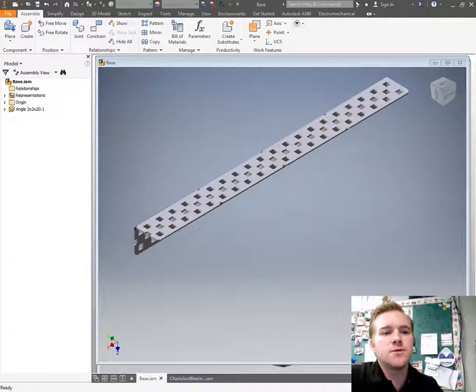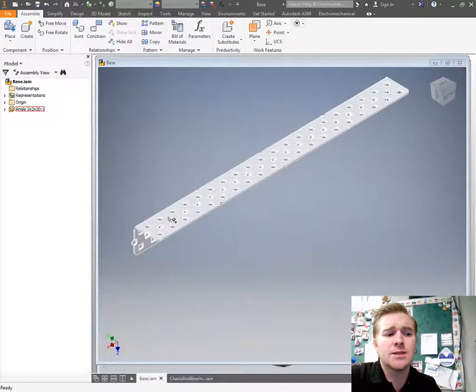Hello class, in this video I'm just going to show you how to attach the chassis rail to this part right here.